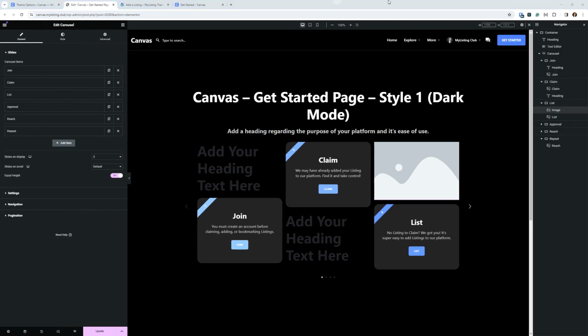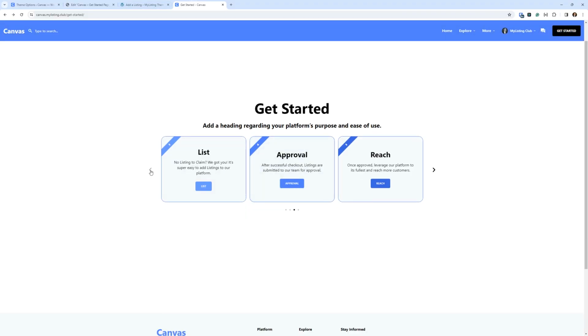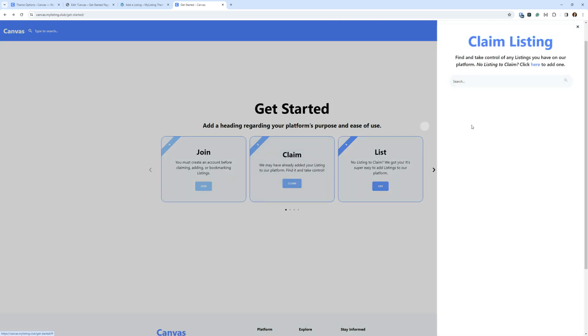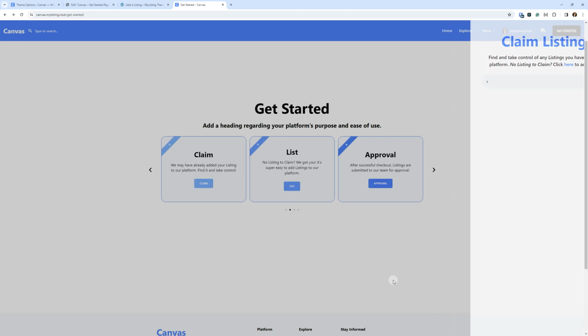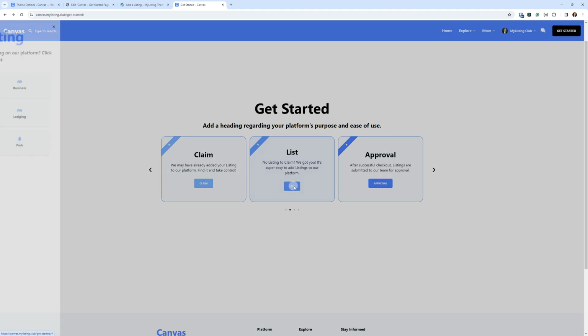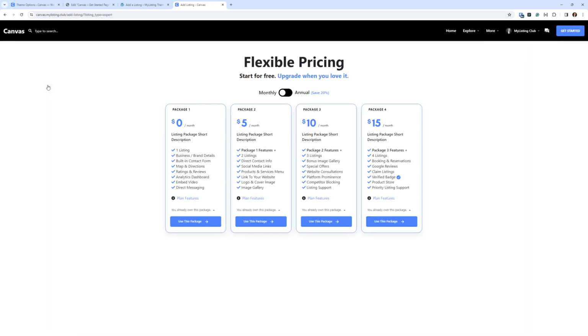Okay. Looking back at this, let's break down what these CTAs do. Some of it's just pretty obvious. Join, that will take you to the login page. Claim, that will bring up a pop-up where they can search for listings to claim. The list option CTA will bring up the add listing form where they can then click and start adding their listing.